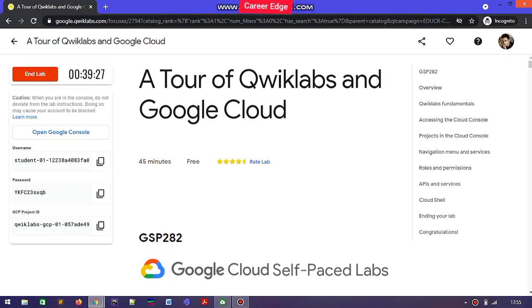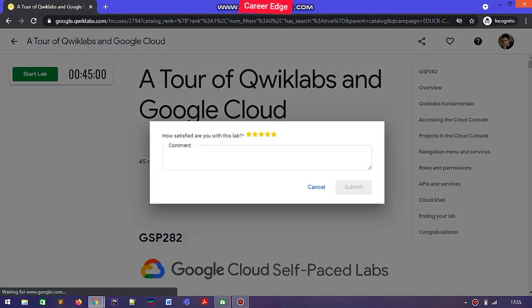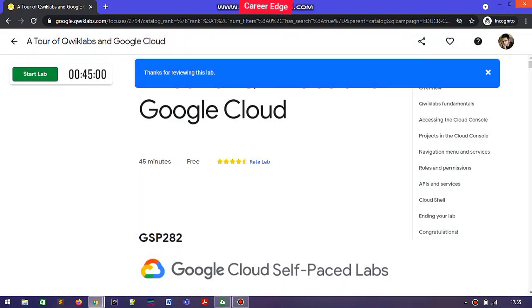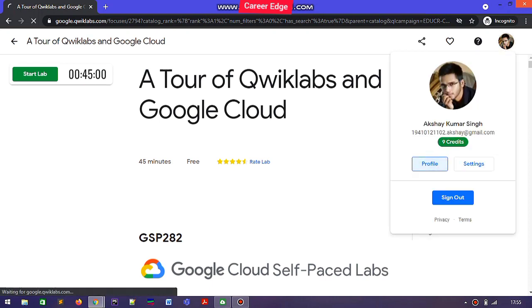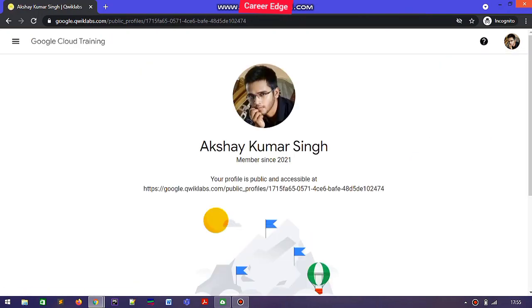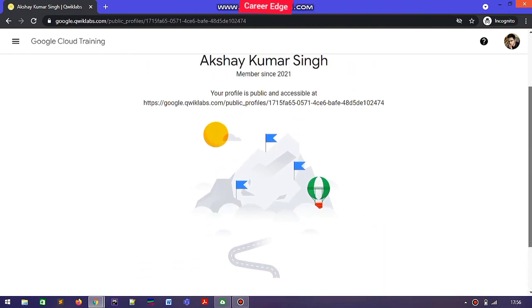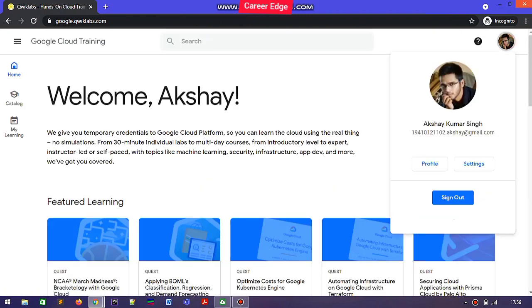After a few moments, after 5 minutes, you just need to tap on end lab. There is nothing to do here, you just wait for 5 minutes after starting this lab. Here I just completed this lab, and you can see I got 9 credits. You can see here, this is my public profile. I already created my public profile, and many of you have a problem with getting the credits.